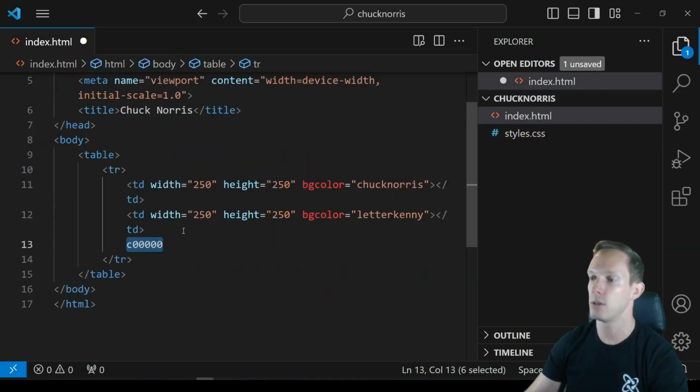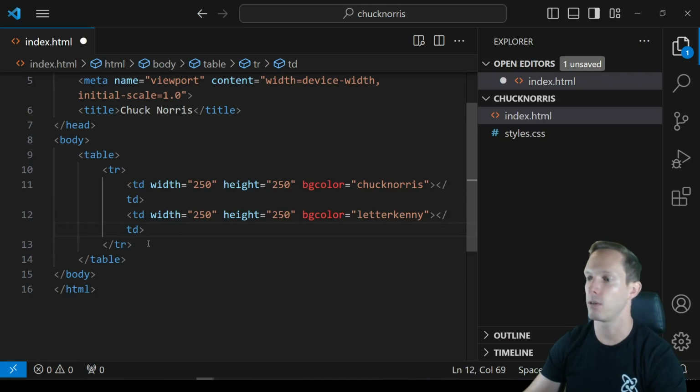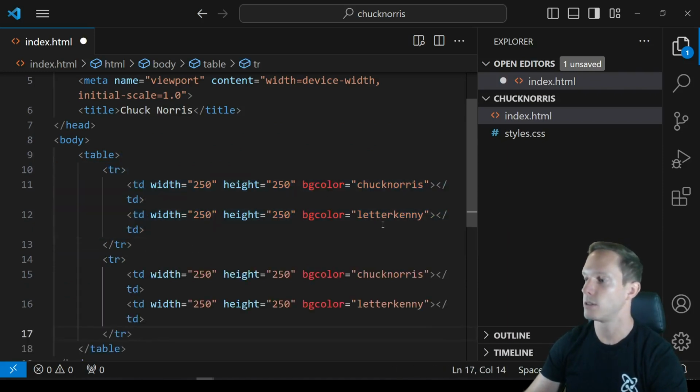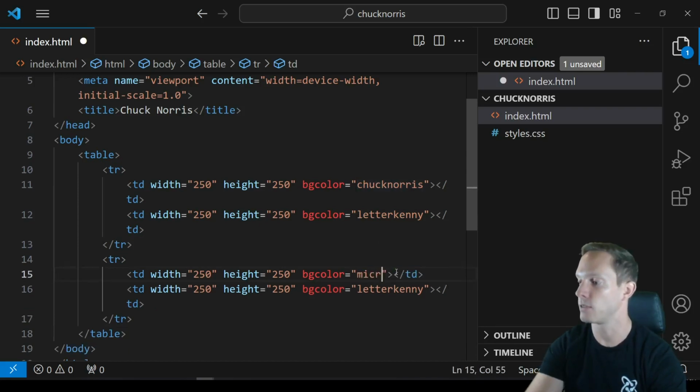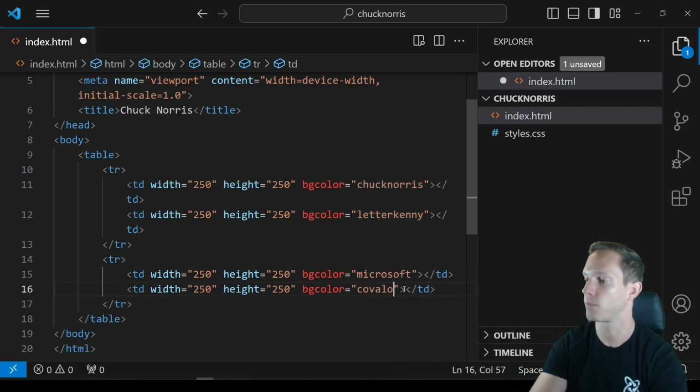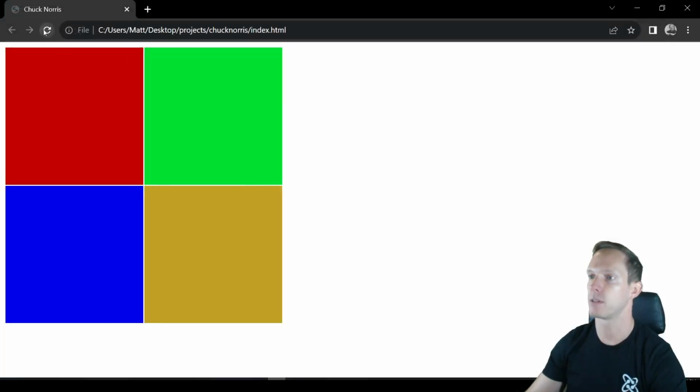And so what we can do is we can actually just create our own little picture here real quick. So we'll have Chuck Norris, we'll have letter Kenny, we'll have Microsoft and Covalence, 2 great companies. And now if we run this, we actually get the Microsoft symbol. What do you know? But just so you know, the last one, Covalence, all gold.